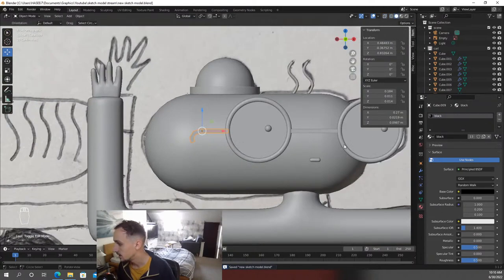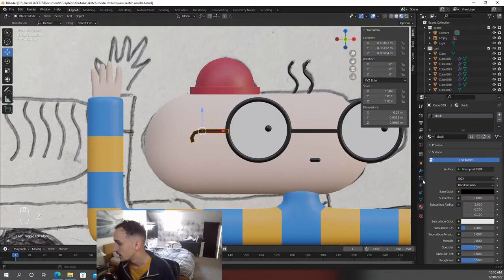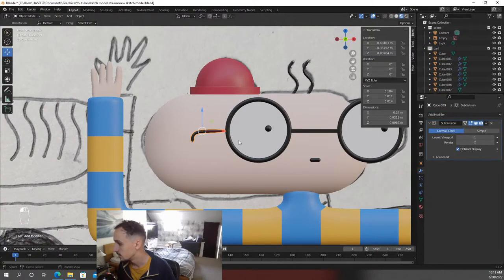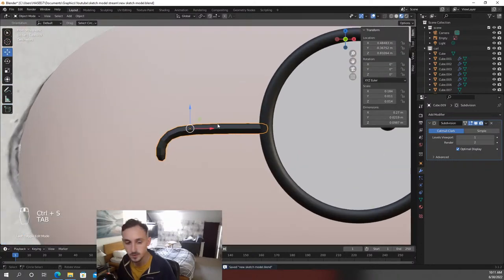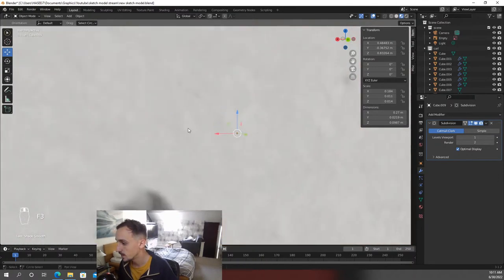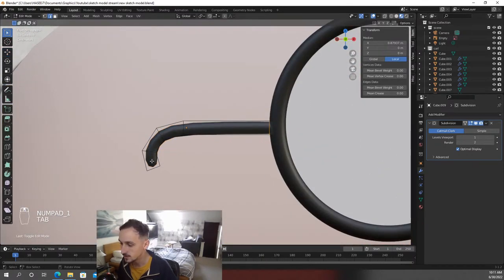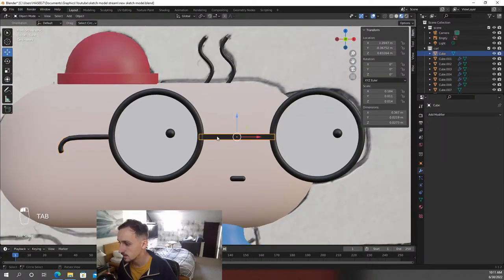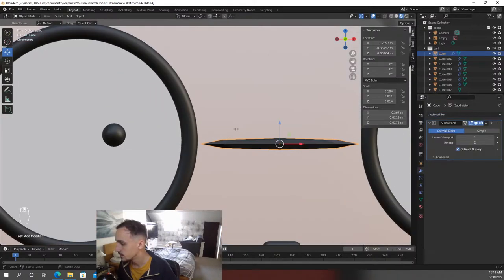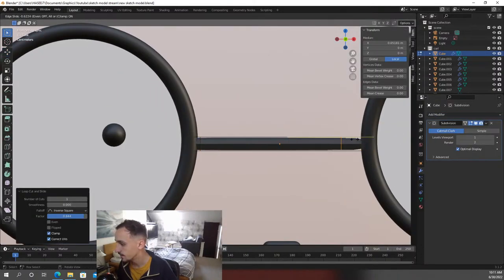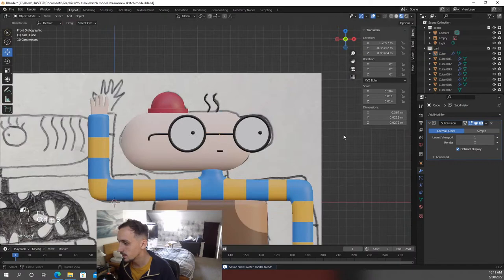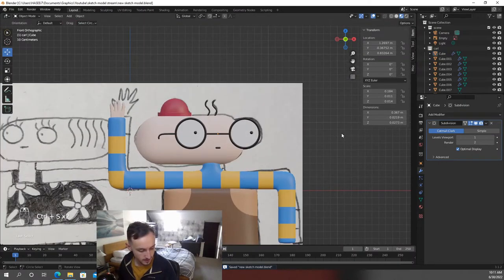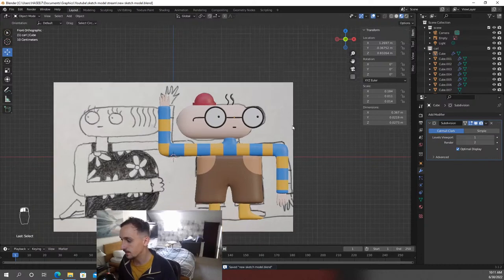Okay, so we've got the black material. Now we add the subdivision modifiers. And we loop cut, Control R. Shade smooth. And yeah, maybe make the ending a little bit more like that. And again, subdivision surface and loop cut. Shade smooth. Boom. Not bad. Okay, now we're there.